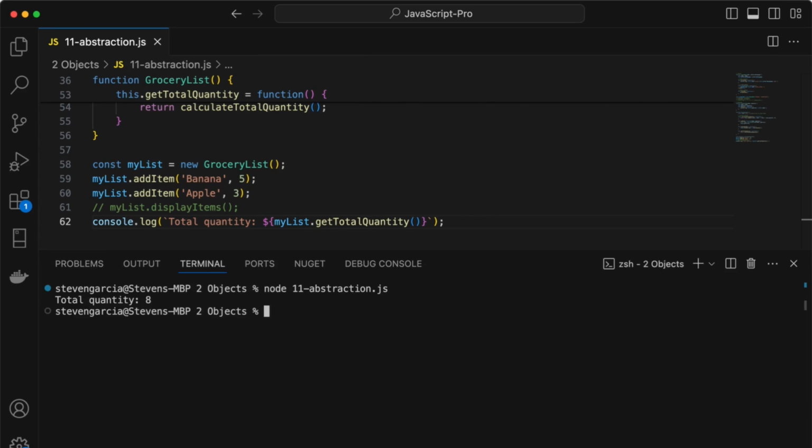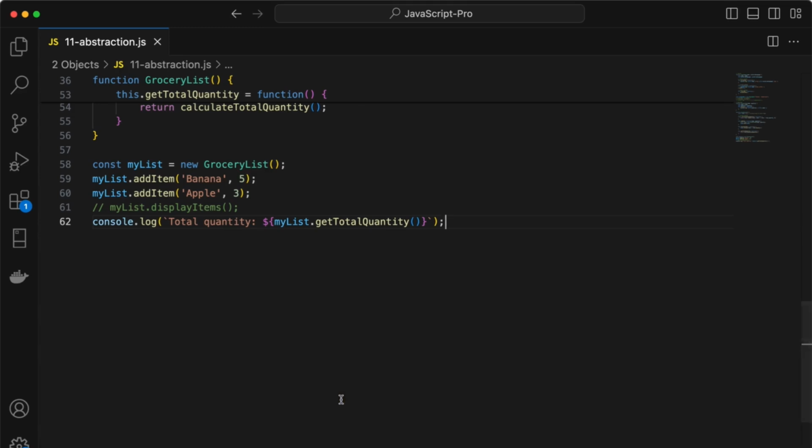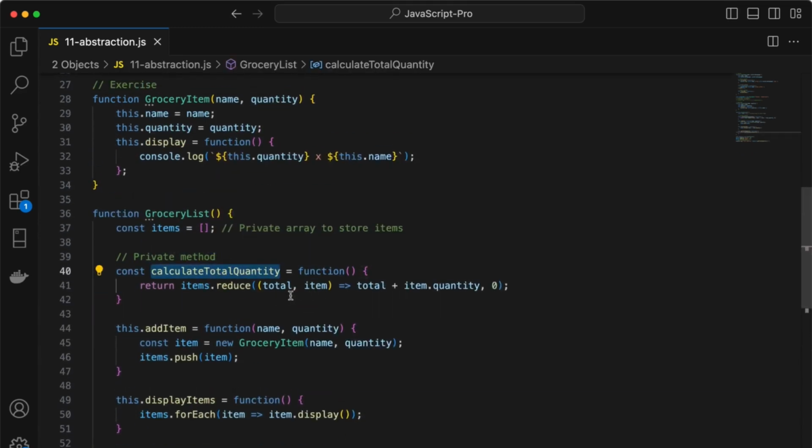Some key points on abstraction. Once again, we want to show only what is necessary. Only the methods of addItem, displayItems, and getTotalQuantity are exposed to the user. The user does not need to know about how the total quantity is calculated, so that is a private method. The second key point is hiding the complexity. If I scroll up again, the calculateTotalQuantity method is private, and its functionality is the internal implementation details that should not be exposed.